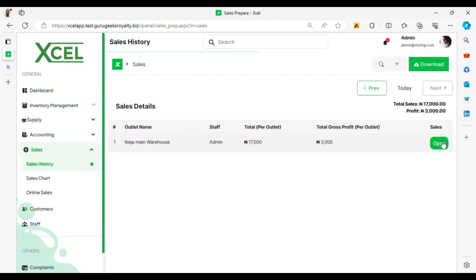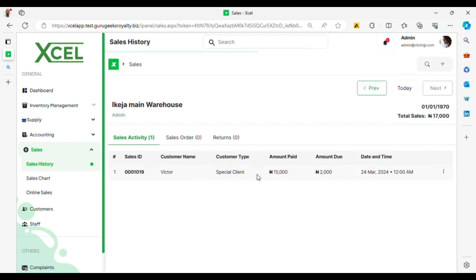And then I can open it up and see the specific product that was sold. And I made a supply to Victor, and that's the one we've captured here. The amount paid is 15,000. Amount due 2,000 naira, and then the system allows me to capture every other specific information.